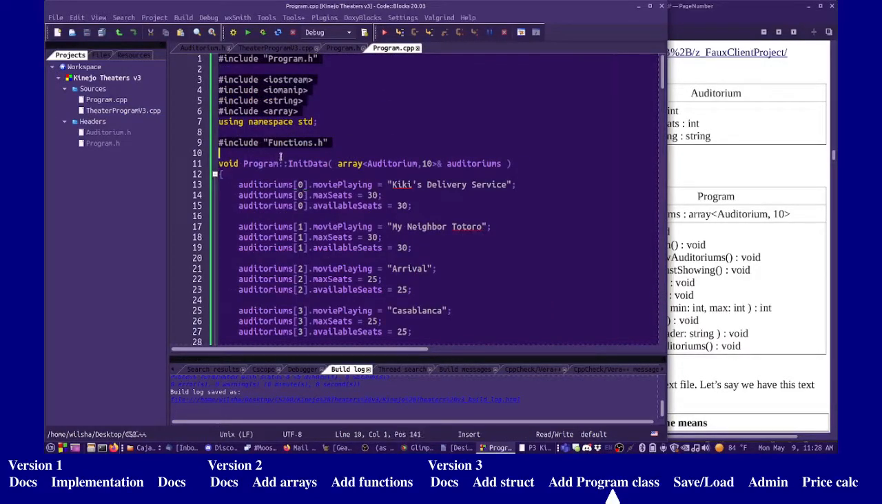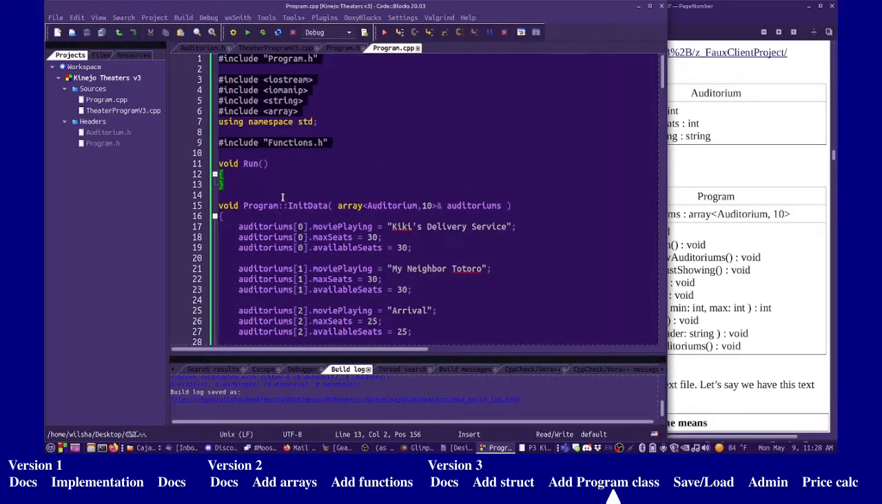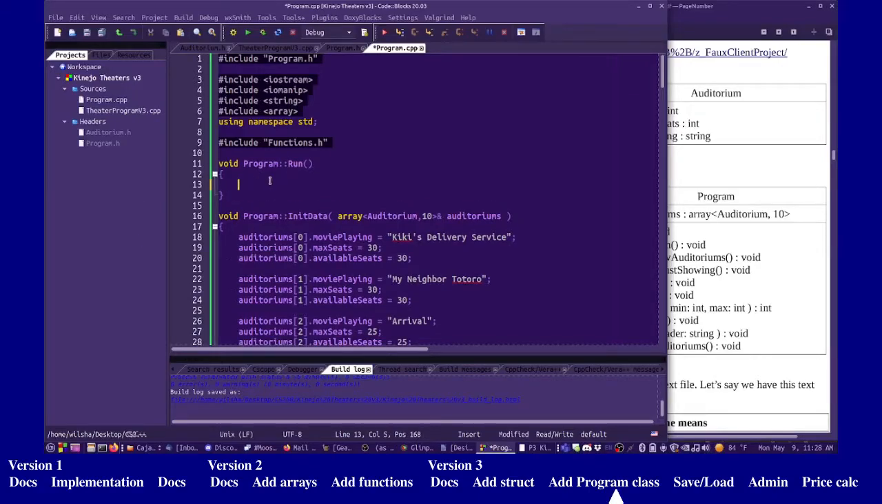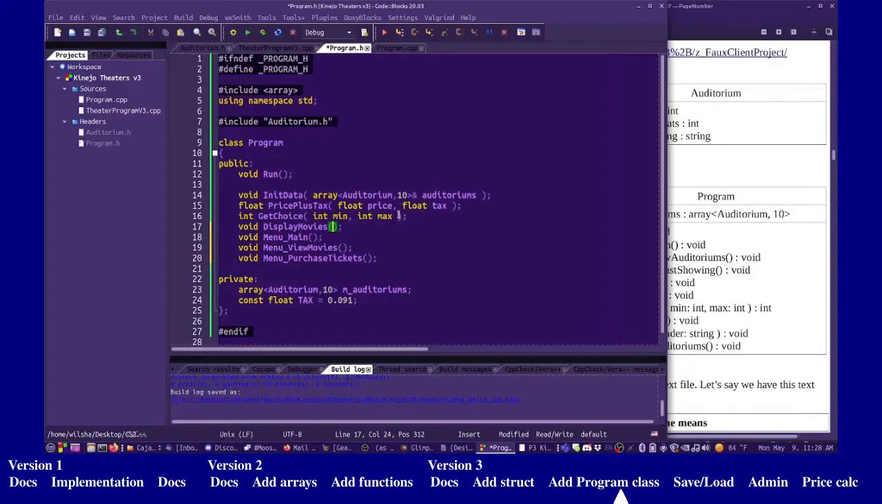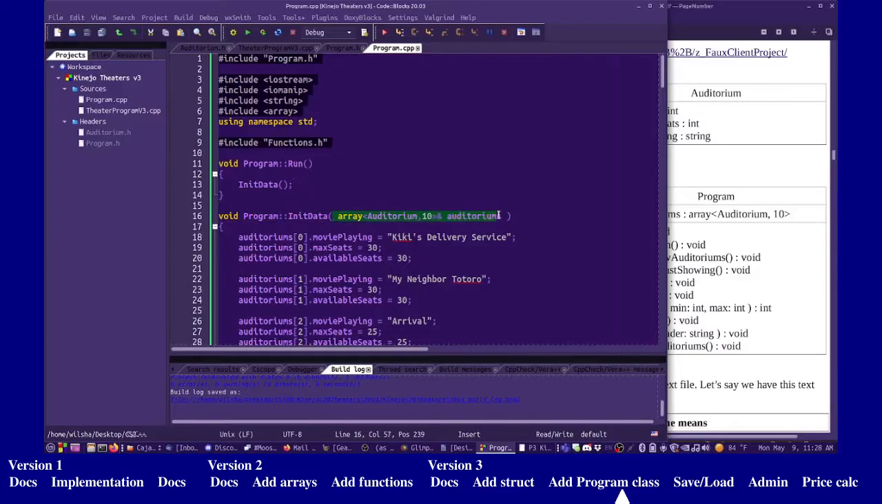Okay. I'm going to create a run function as kind of the starting point for the program itself. We'll put that right up here. So when the program begins, we want to initialize the data, and eventually we'll want to load data from a file. But we'll just go ahead and say init data. Technically, because the program contains the member variable m auditoriums, and also the tax, we no longer need to have parameters in these because it already has access to it, because these are all members of the program class. So we'll get rid of those, get rid of that.